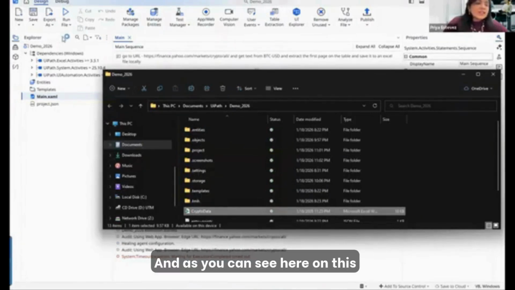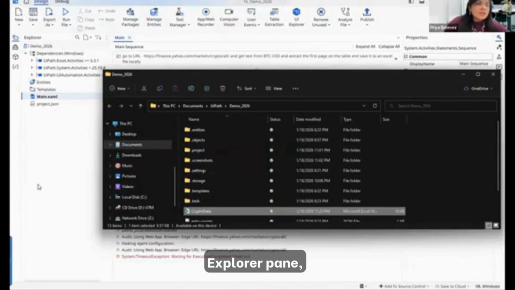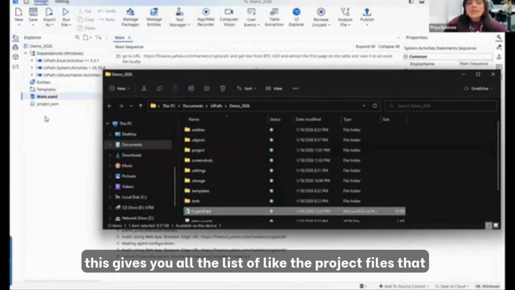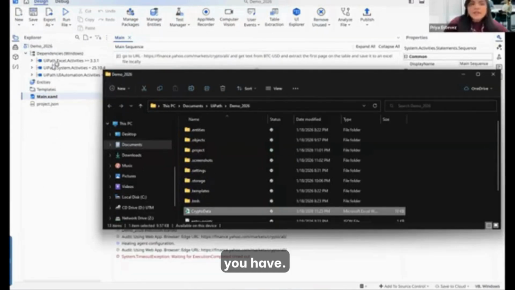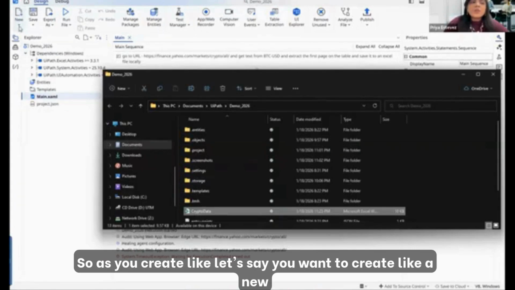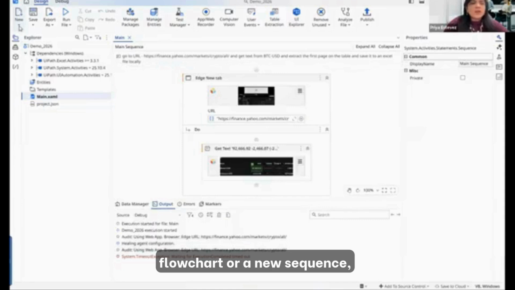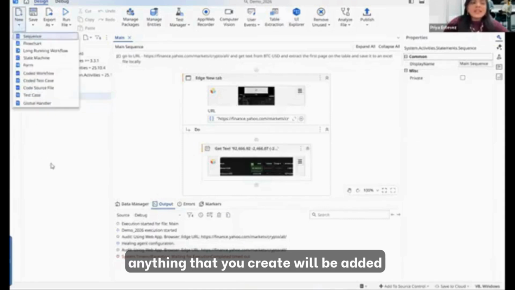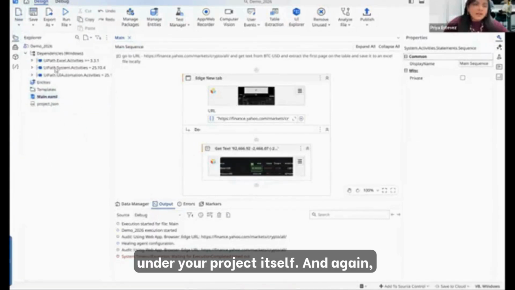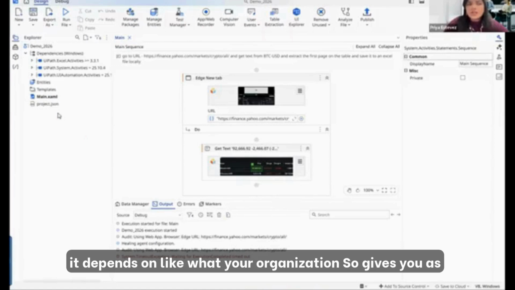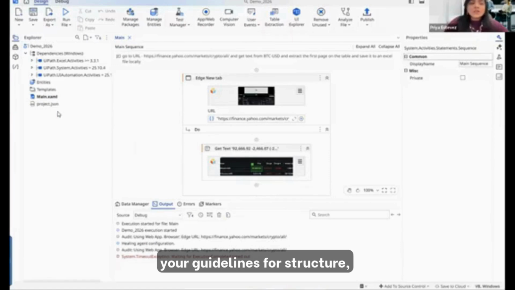And as you can see here on this Explorer pane, this gives you the list of all the project files that you have. So as you create, let's say, a new flowchart or a new sequence, anything that you create will be added under your project itself. And again, it depends on what your organization gives you as your guidelines for structure. You can structure it that way.